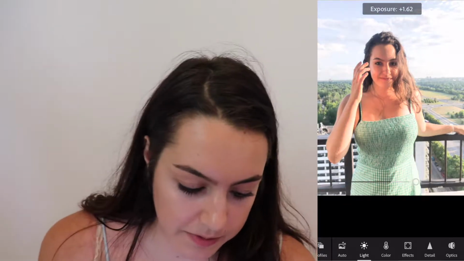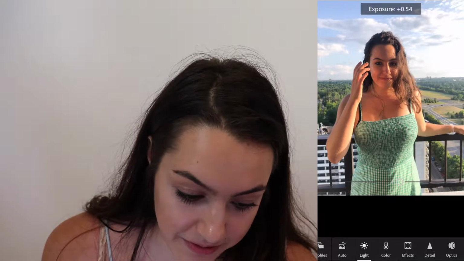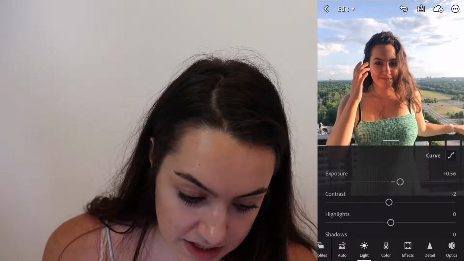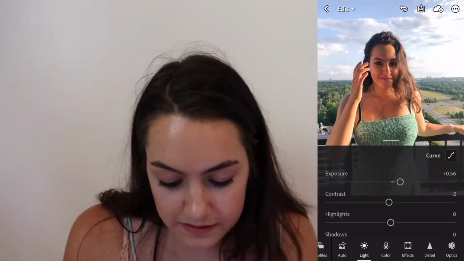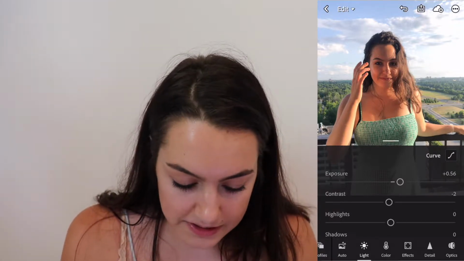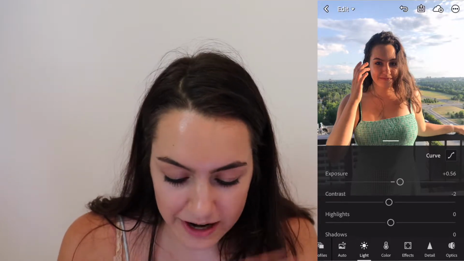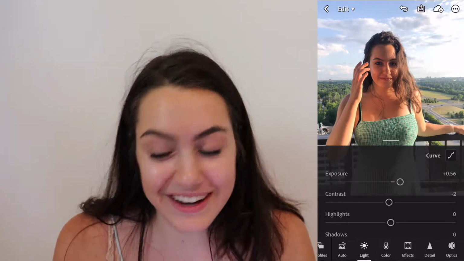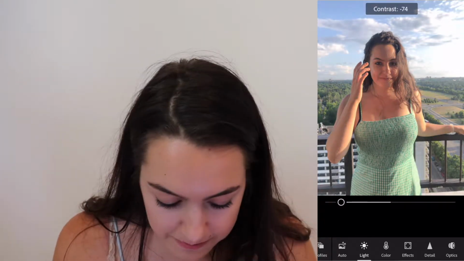I'm going to bring my exposure up to about, whoa, not that bright. 56 is what I have, so 56. I think that's a good one for this photo because it was already really bright, and I want to keep the golden hour aspect of it and not make it too bright. And then contrast I have at +5.